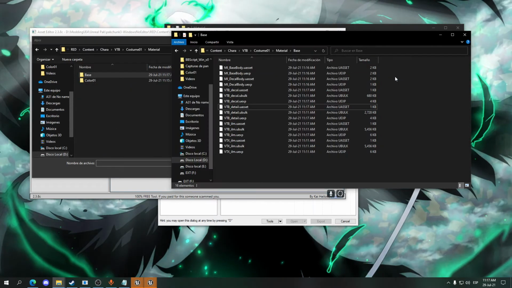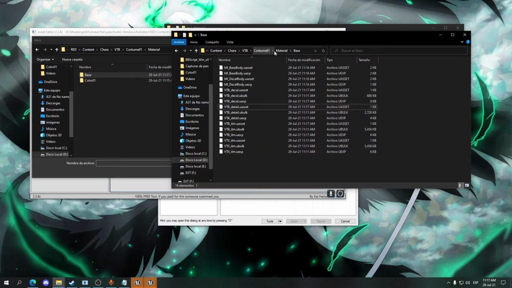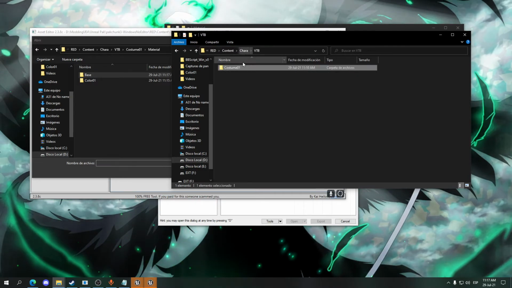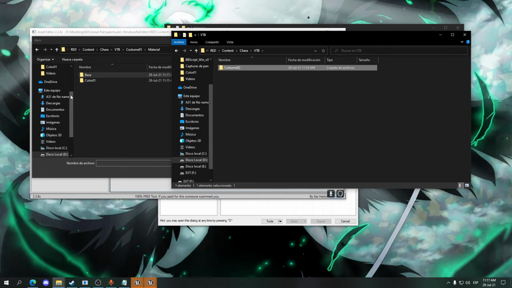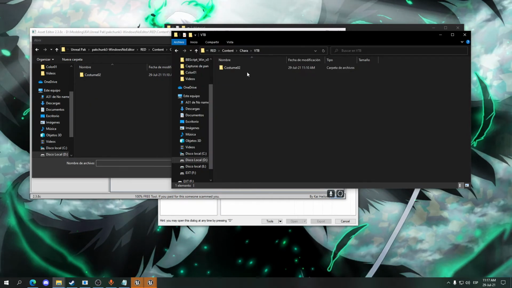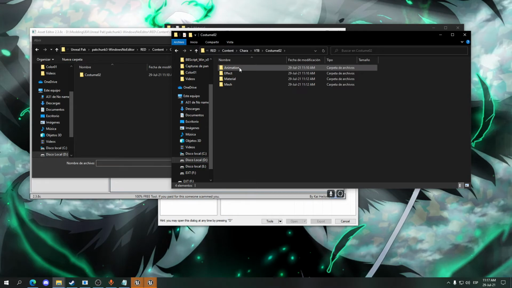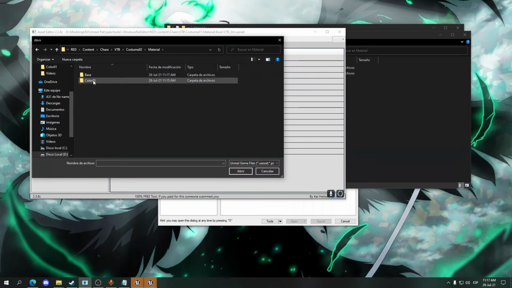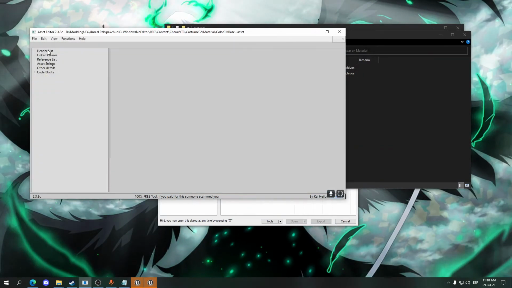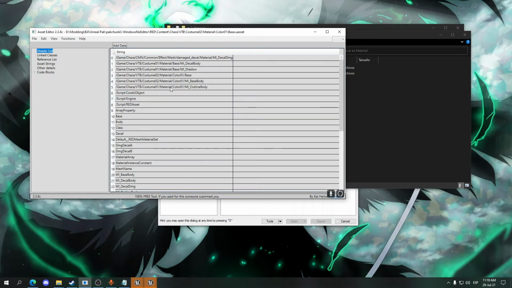And now you're technically done. All of this should work in game. Obviously, rename the folder from Custom 01 to Custom 02. That's it. And yeah, it should be working. Let me check again just to be sure I didn't mess anything up. Yeah, this looks fine.